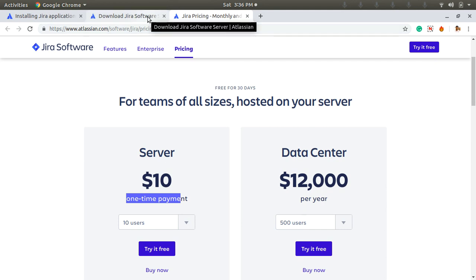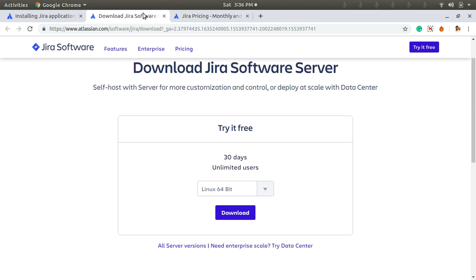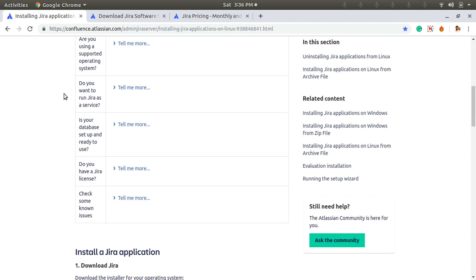Jira uses Java and a Tomcat server or something like that. You can explore that on the internet, so I won't go over it. And there are official documents on how to install Jira.